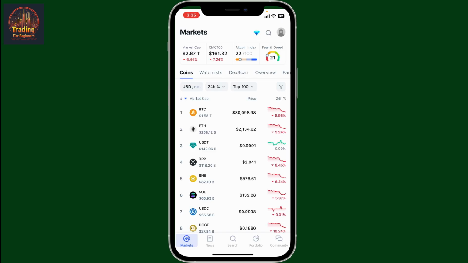And then you will be able to open up the CoinMarketCap app. You can either sign in with your CoinMarketCap account or use the app as a guest to track crypto prices. You've successfully done it. You can now track crypto prices, analyze trends, and stay updated with the latest market insights.